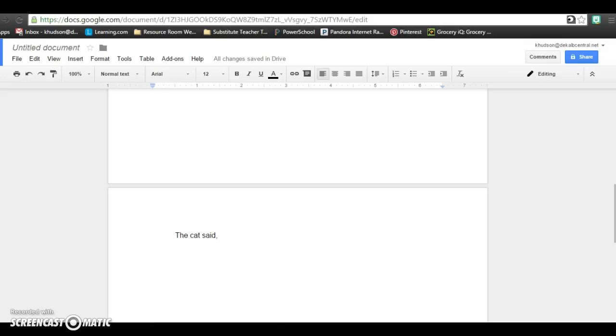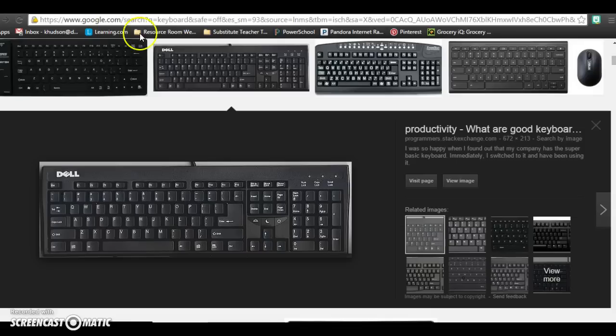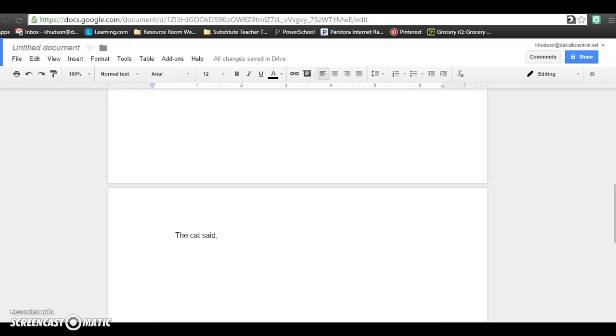Okay, so to make quotation marks, I'm going to hold down my Shift key, and again you have two Shift keys, you can use either one. I'm going to hold down my Shift key and then hit that quotation button. Okay, so I'm going to hold down my Shift key, hit my quotation marks, and then type hi.